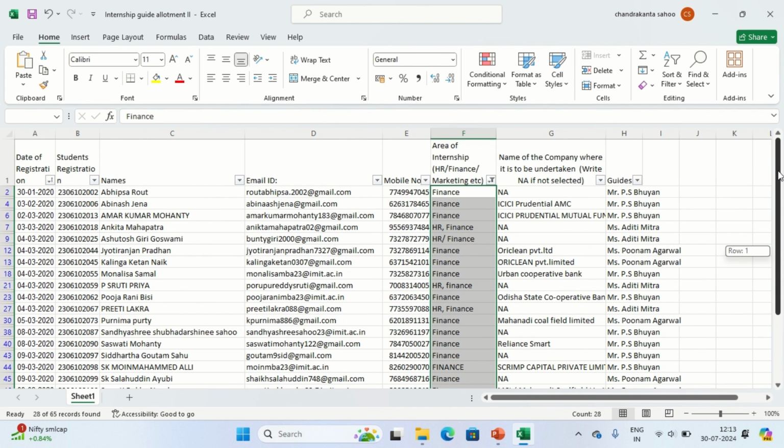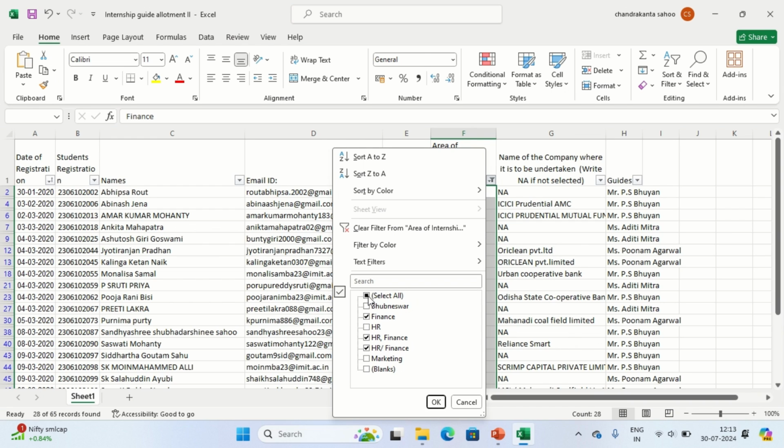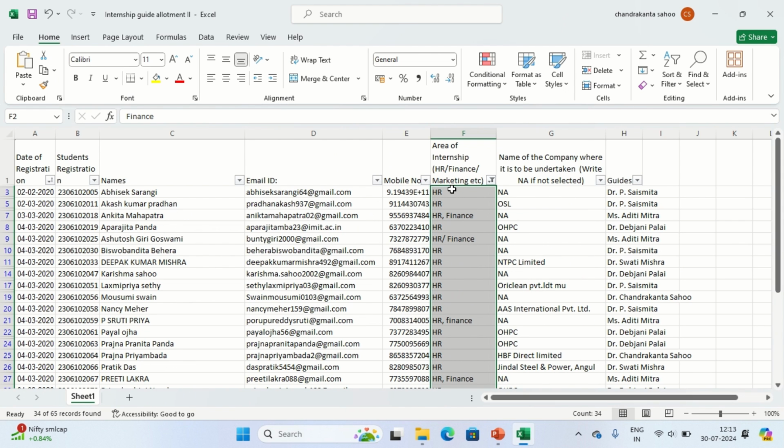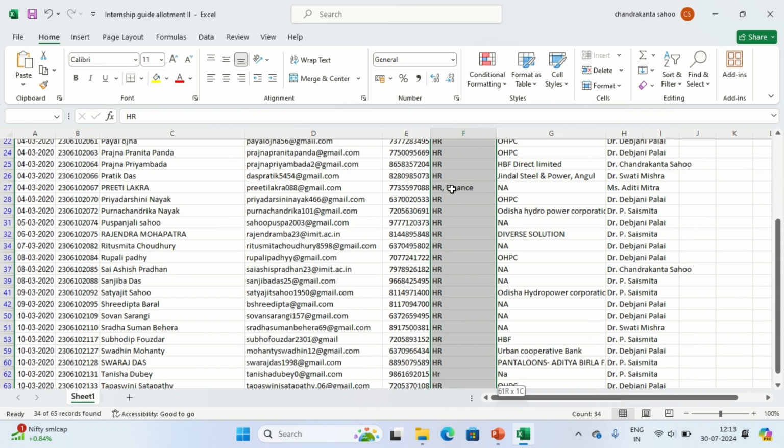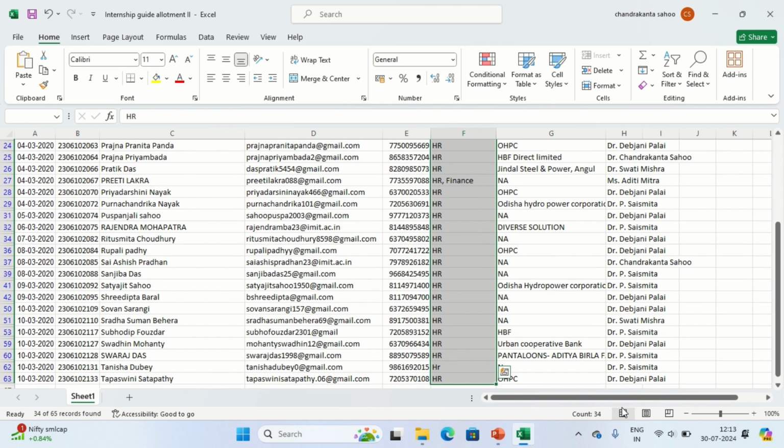Okay. Then suppose we want to see how many students are taking, for example, HR. HR is also being taken by some of the students. We can also select this. Okay. So HR, these are the students taking HR. That means you can see, make a selection. 34 students are here who are taking HR specialization.